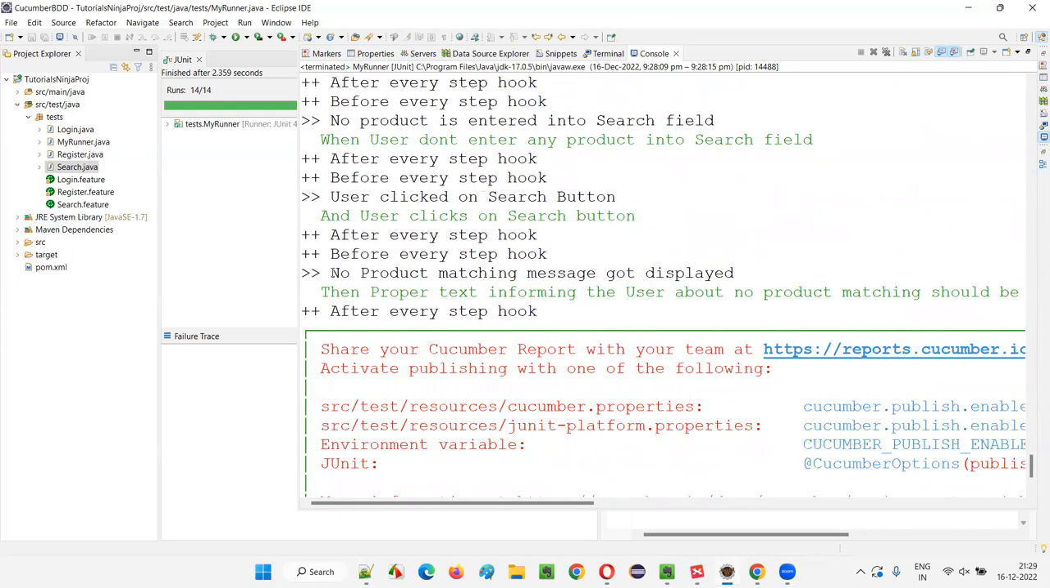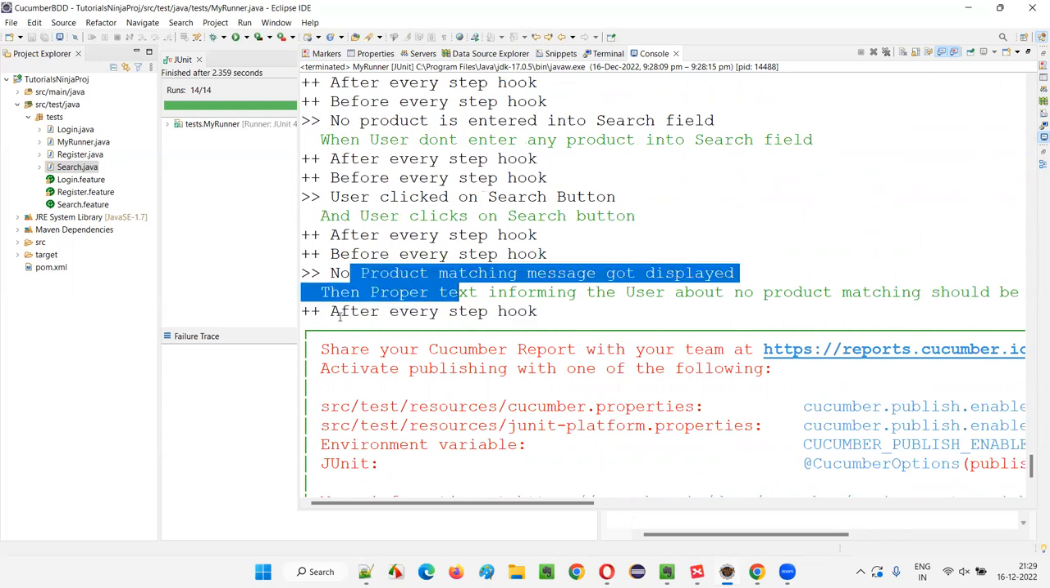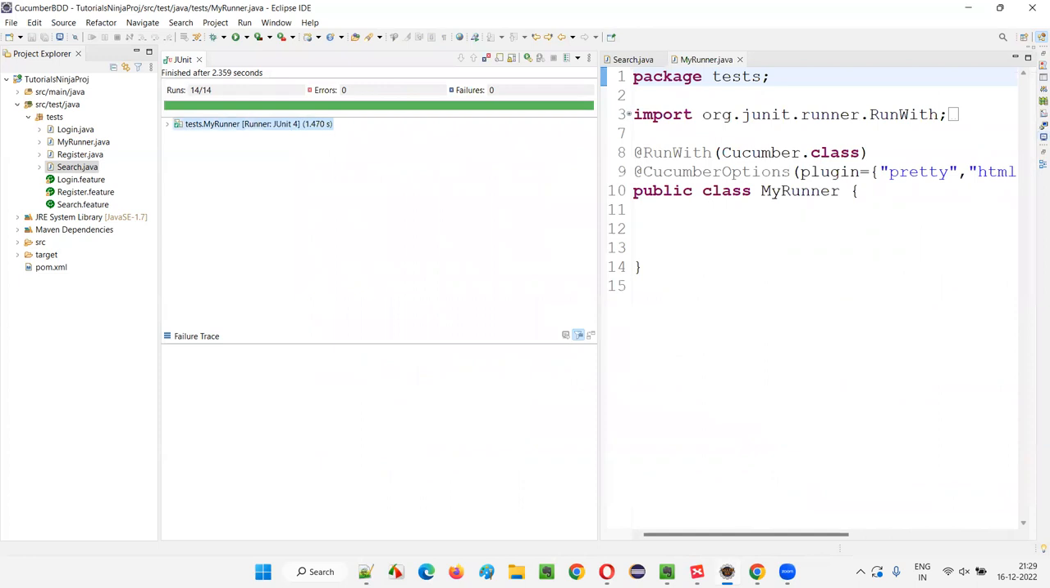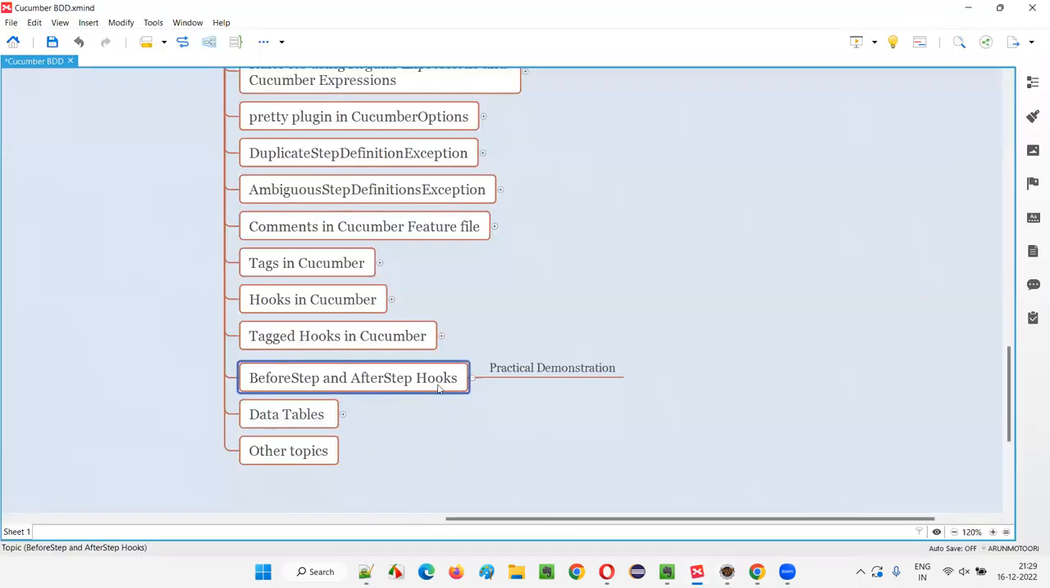If you see, guys, you see the last step also. This is the last step, okay, which got executed. Before that step got executed, before step hook got executed, and after the step got executed, after step hook got executed. Okay, so this is how the before step and after step hook methods will be executed.